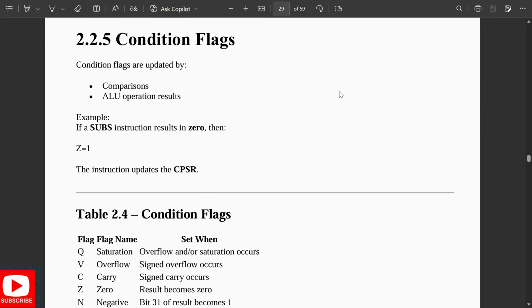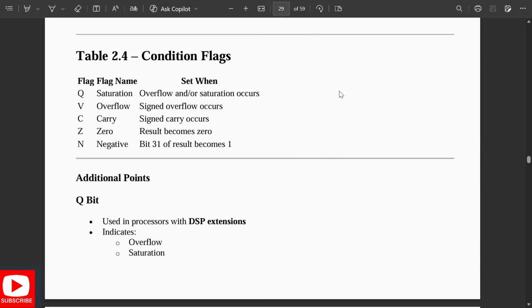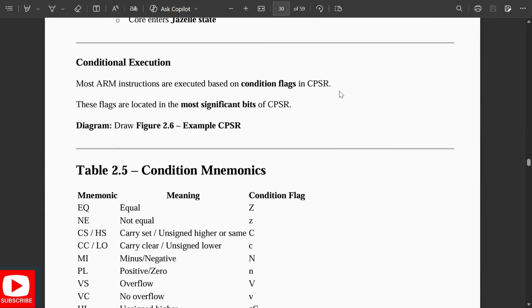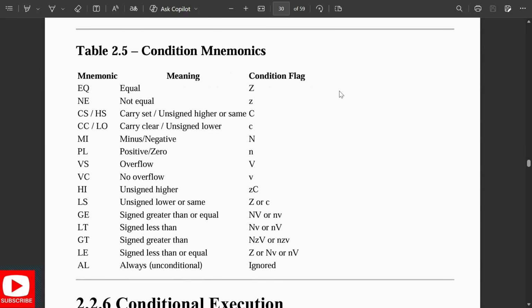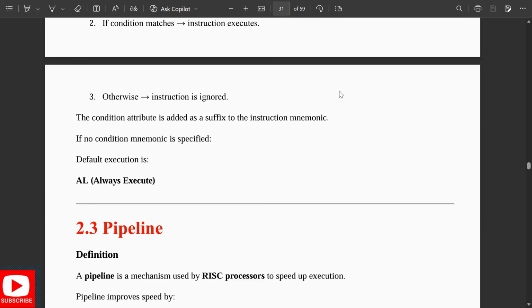Conditional flags are updated by comparison and ALU operation results. The conditional flags are: Q is saturation, V is overflow, C is carry, Z is zero and N is negative. Some of the conditional mnemonics are given here. You can go through that. Conditional execution determines whether the processor will execute an instruction or not. The processor compares the condition attribute with the conditional flag in the CPSR. If the condition matches, it will execute; otherwise the instruction is ignored.